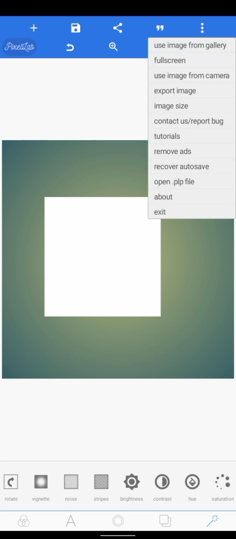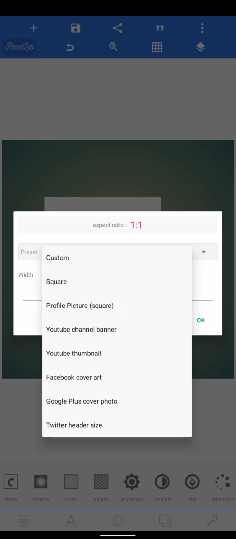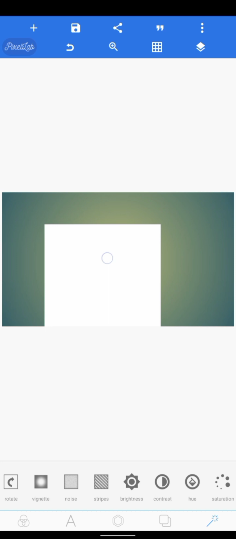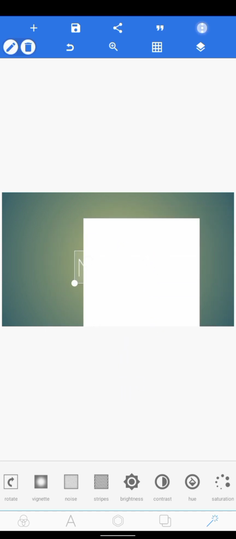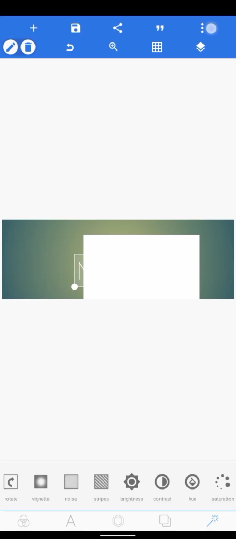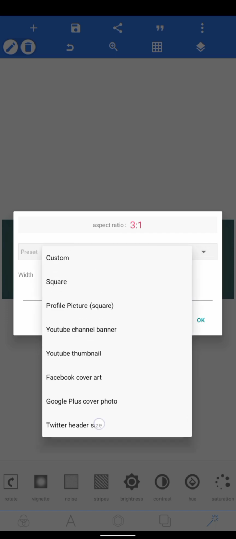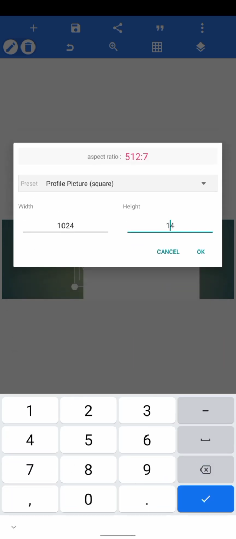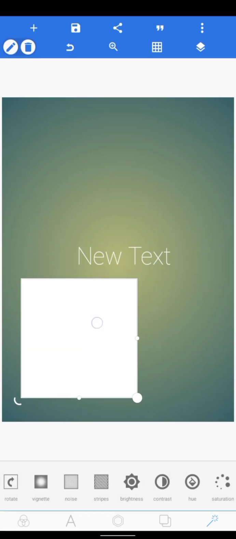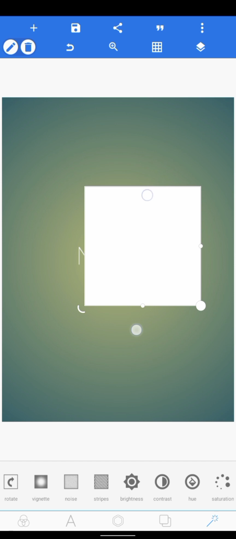And lest I forget, if you want to resize this, for what you are working for, you have a preset here. Maybe you want to do a YouTube banner, press OK. This is a YouTube banner or a YouTube thumbnail. You have a preset here, like the Twitter header size, and if you don't want to use a preset, you can browse the size for what you are trying to design. I guess this is A6 or A5.